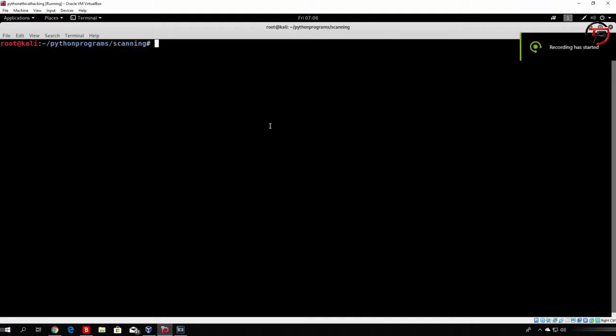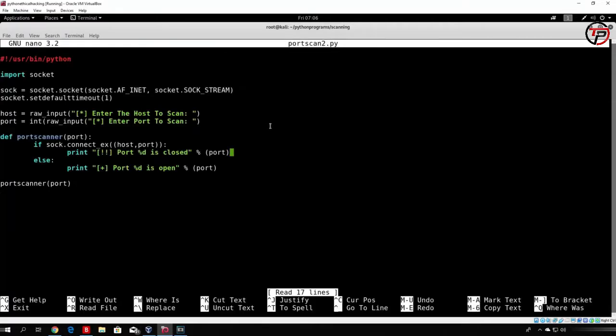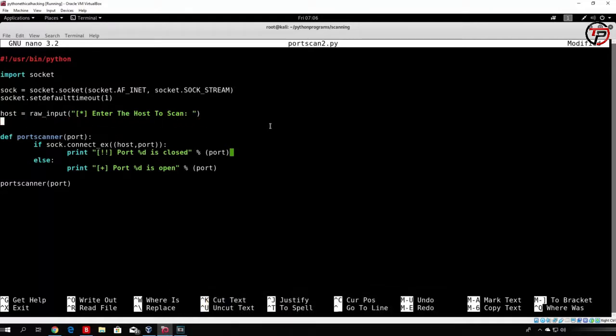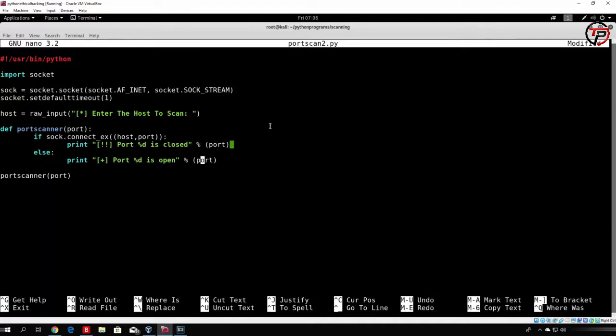Hello everybody and welcome back. In this tutorial let us make our port scanner able to scan multiple ports. So let us nano our portscan2.py. In order to do that we will need to remove this line. You can either put a hash in front of it so it counts as a comment, or you can delete the entire line since we don't really need it. We don't want to prompt the users for the port since we will be scanning multiple ports.